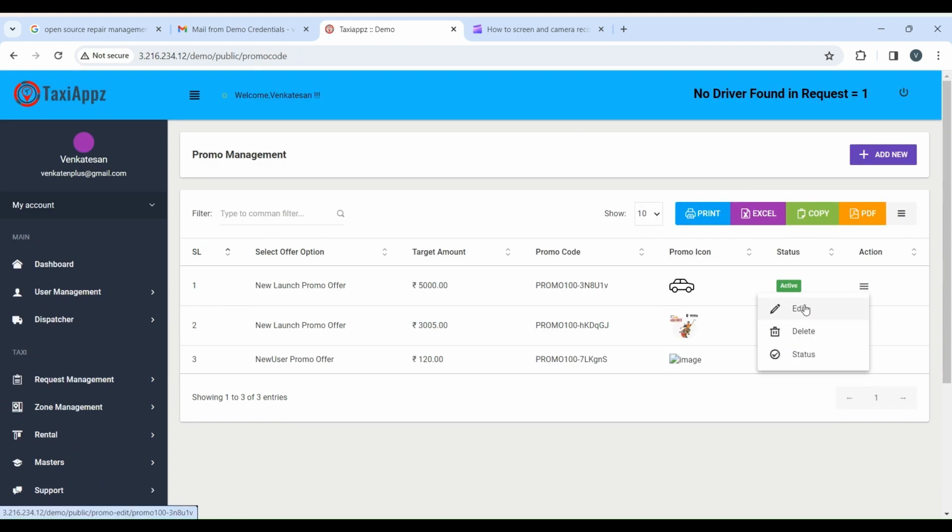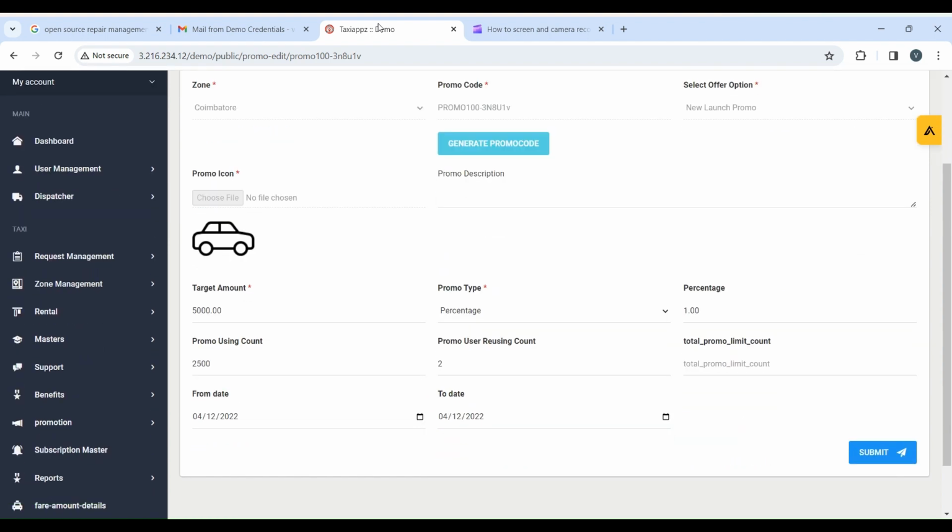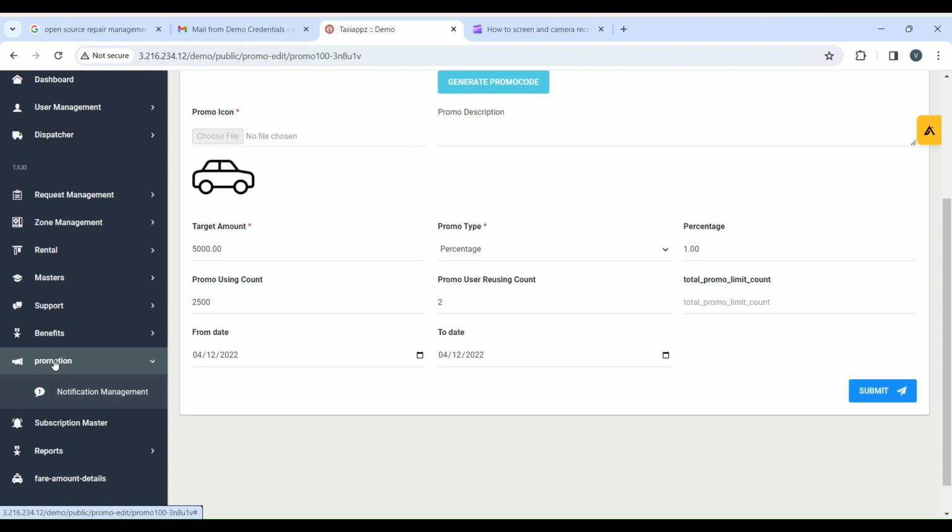You can launch a new promo here. It's like a coupon. So you can use it for a particular zone. It will be either flat or percentage based. You can restrict the count, so how many times this coupon can be used, and you can set an expiry date, that is from date and to date.